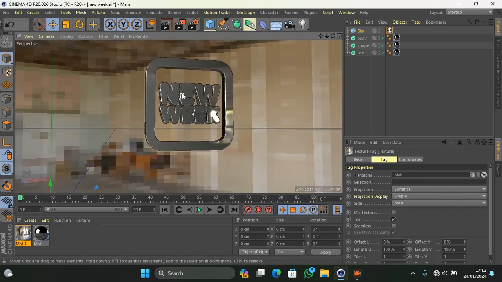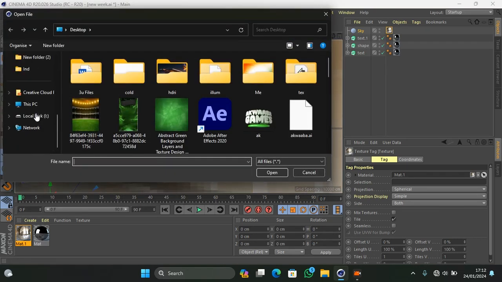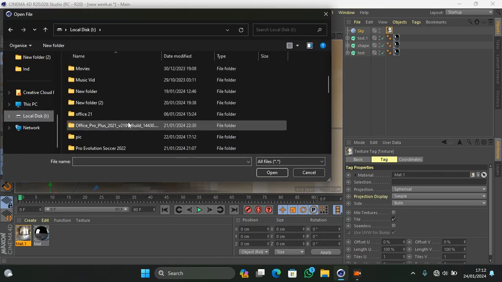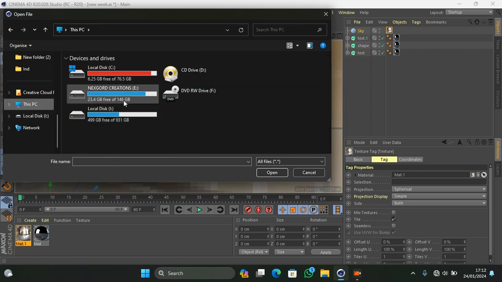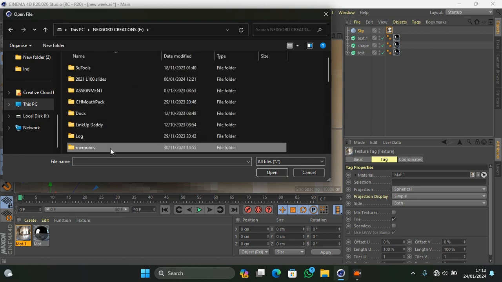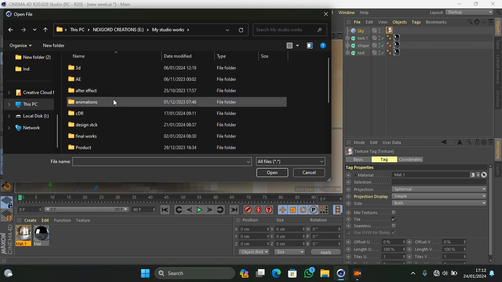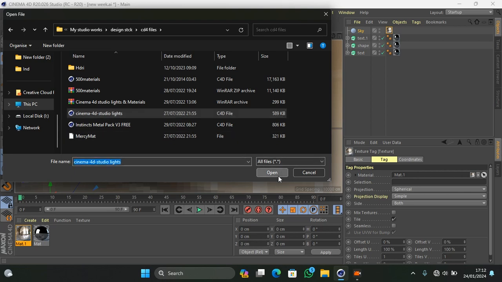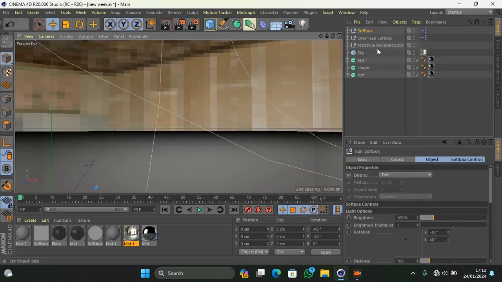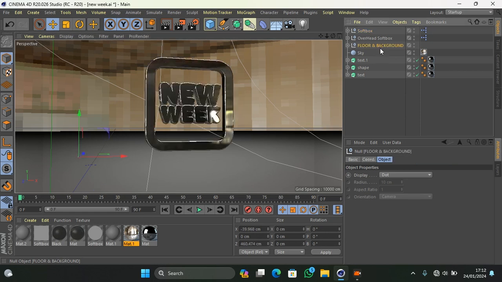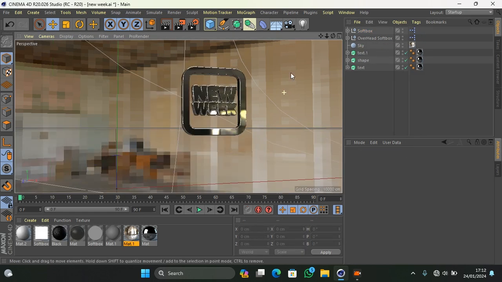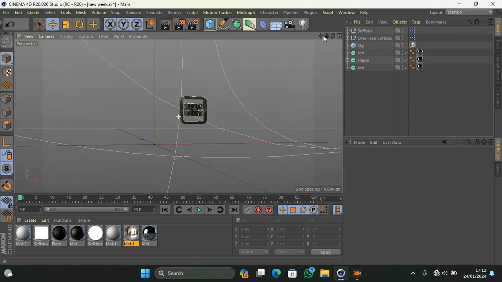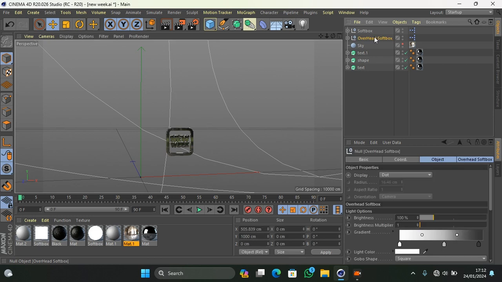So let's add some light to it. So I'll go to File, Merge. Then I have it somewhere here. So Cinema 4D Studio Light. Close. I'll delete the floor. I don't need it. Then let me turn off this sky. Then I'll have to make adjustments to the light.